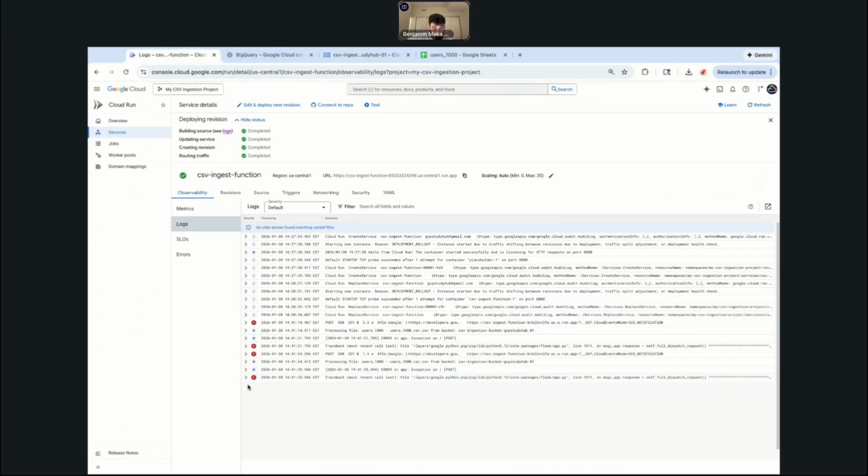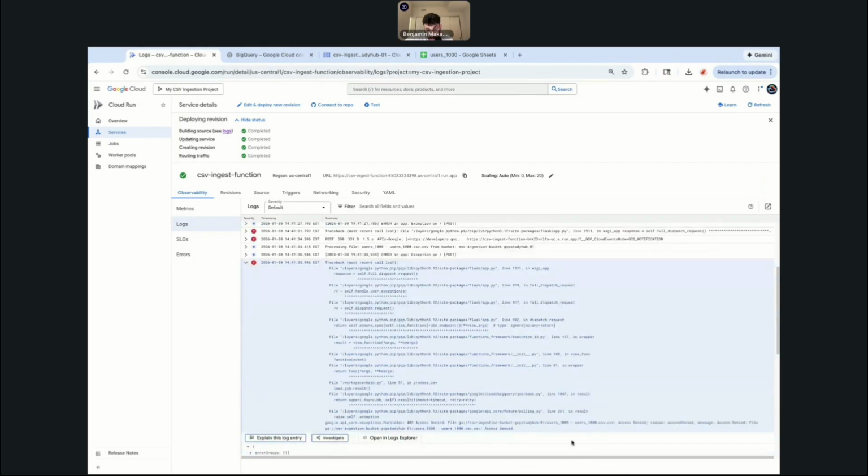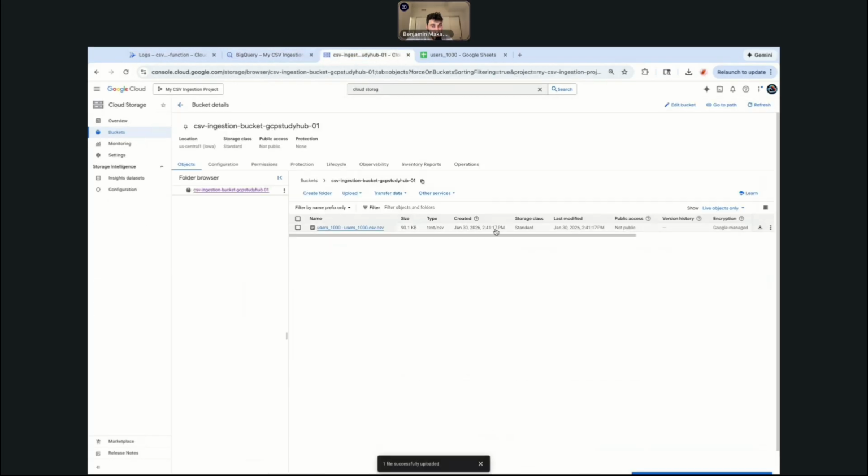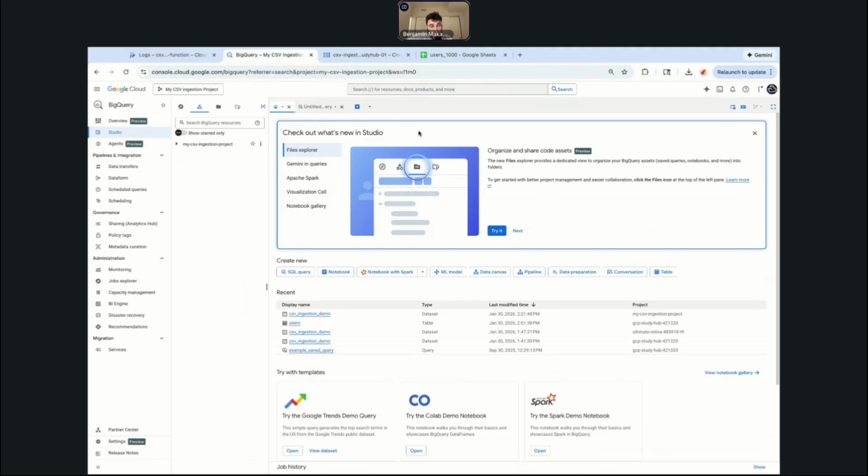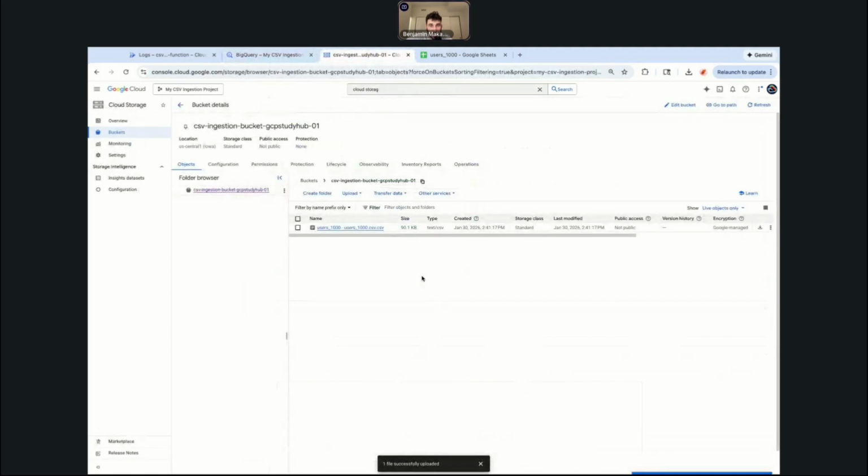Okay, looks like we got an error. Let's see. Oh, it needs storage access. So this is why, I mean, that wouldn't have happened if it just had the editor role.